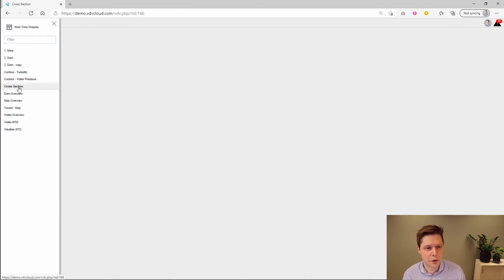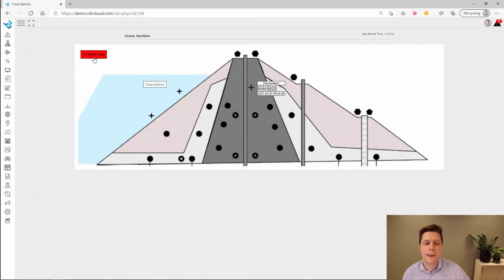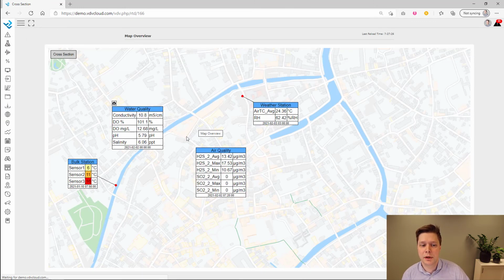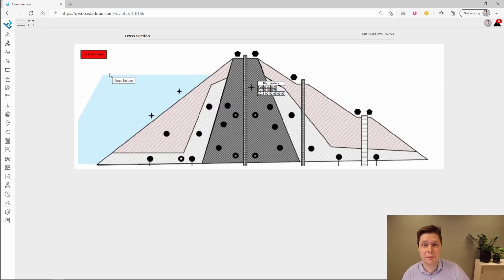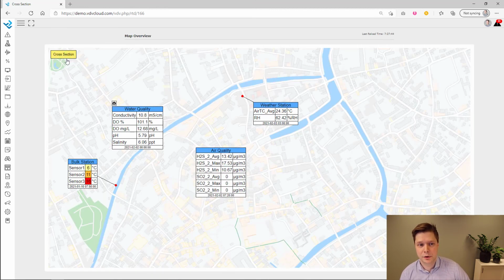That means if we go here to this cross section, I have here map overview. It is red because the highest alarm on this real-time display is actually red. If the highest alarm were orange, like alert, this button would not be red, but orange. So it's great to have an overview real-time display. You have a lot of real-time displays underneath it, and you will just see the navigation buttons changing colors to indicate the highest alarm on each real-time display underneath.